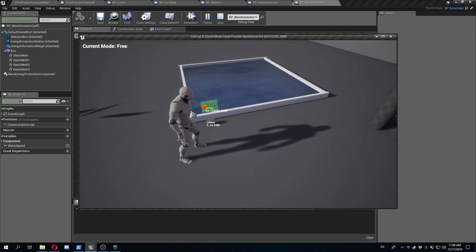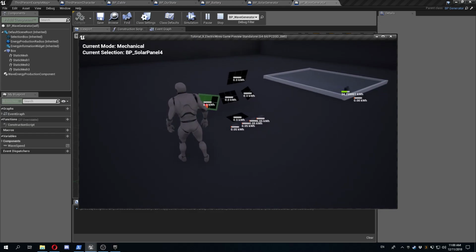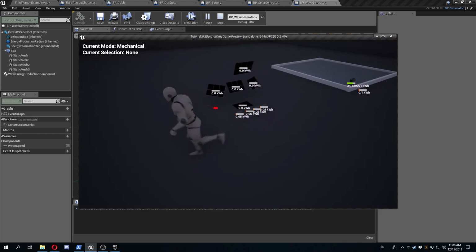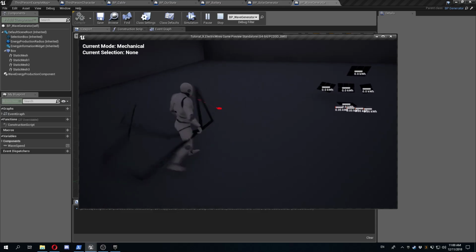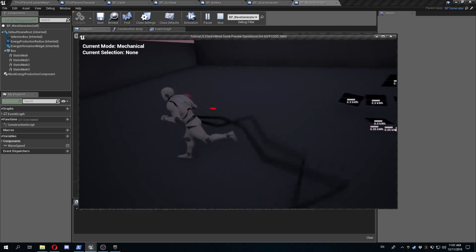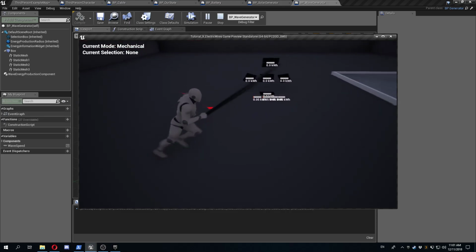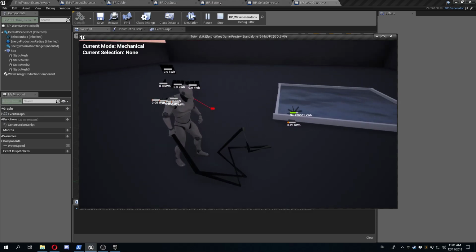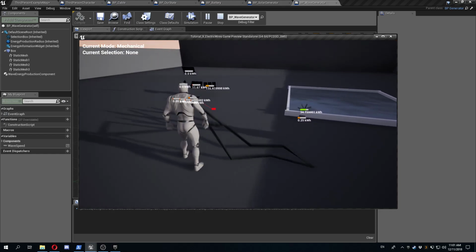So it's still rotating, but now the object itself is not rotating. Okay, cool. So what happens if I try to click on a solar panel? Oh, I spawned the cable. But apparently there's something wrong. I am apparently connecting both ends to the character, which is something I do not want.